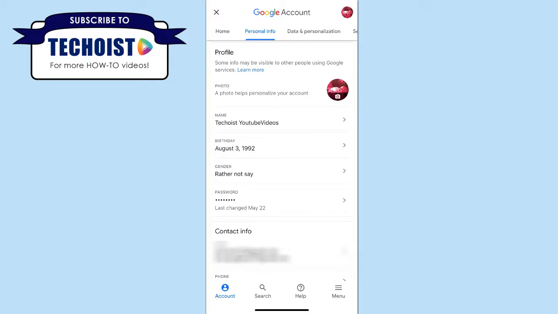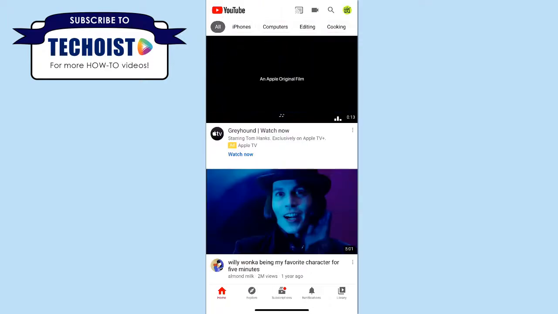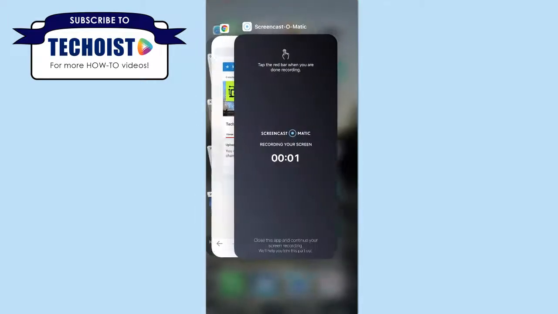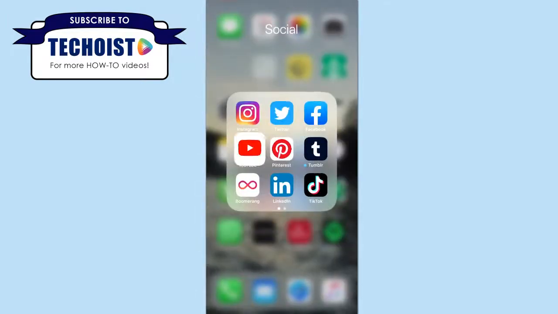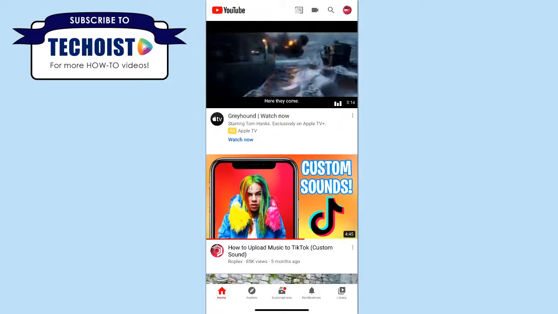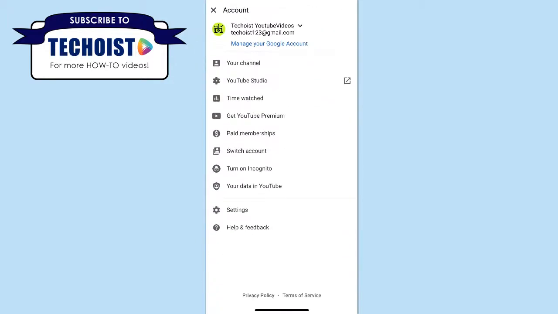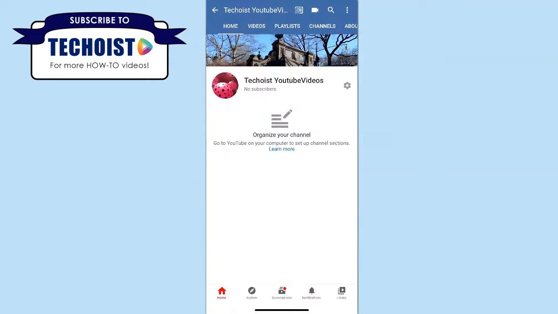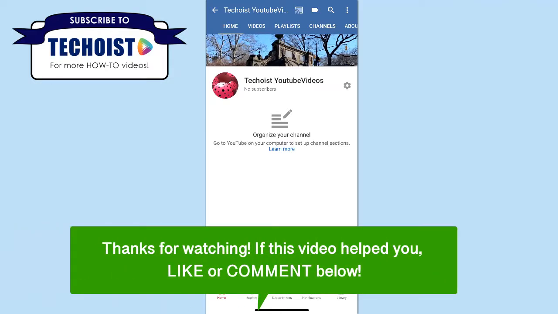If we now close our Google account settings and close our YouTube app to refresh it, we can reopen it, and you'll see our new profile picture appear in the top right corner, and we can go back to our channel to see our change has been made. And that's how to change your YouTube profile picture from a phone.